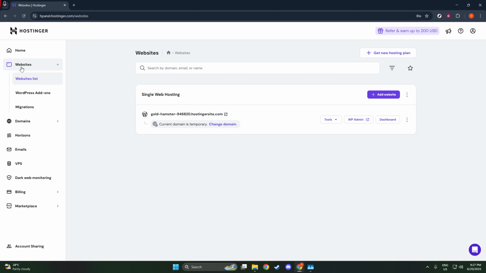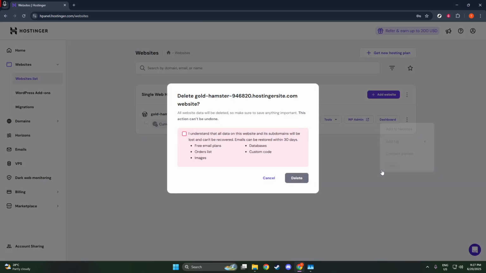Click on those dots, and a drop-down menu will appear with various actions you can take. From these options, you want to select Delete. This choice will begin the process of removing the website from your account.